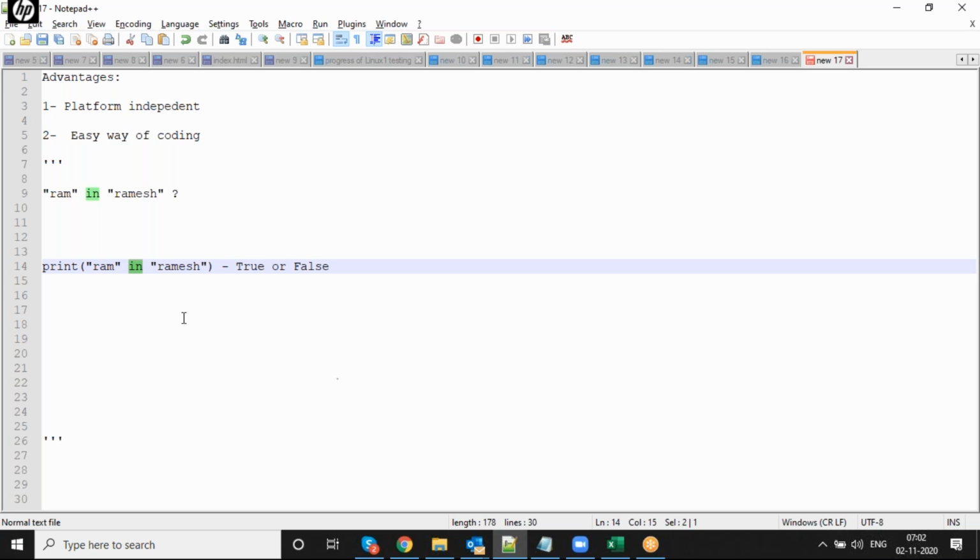See, I directly converted that into Python code, because I know that there is a command called in. If they were not supporting in, you would have to write more code, 2-3 lines or 4-5 lines. In C, you have to write a lot of code here, but it is not required here because they have come up with a command called in.